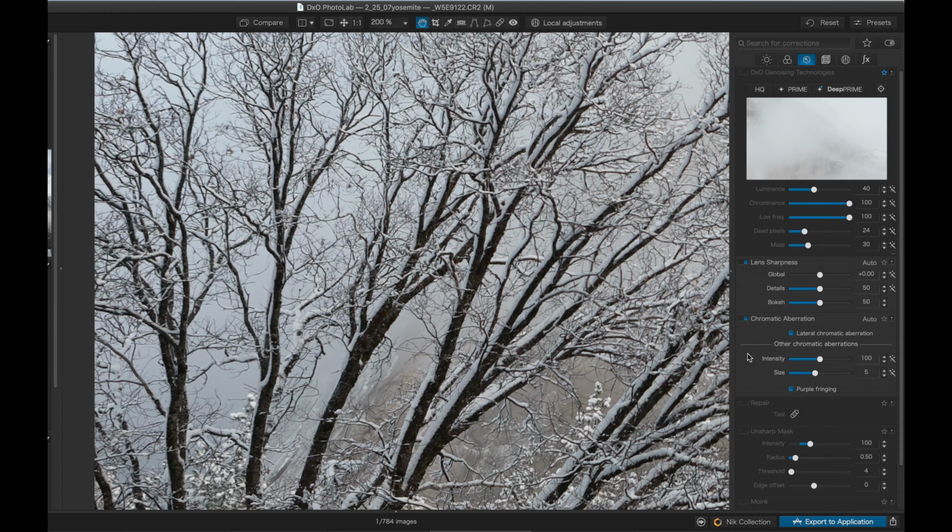So one of the great things about the modules in DxO PhotoLab 4 is that it automatically gets rid of chromatic aberration. You don't even have to think about it. I can count on one hand the times that I've had to manually adjust chromatic aberration in any of my images.